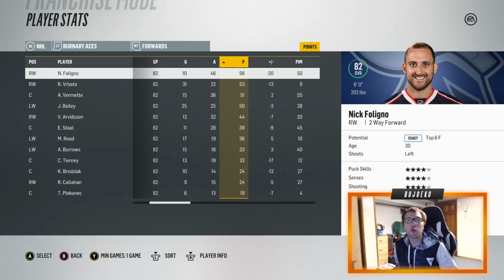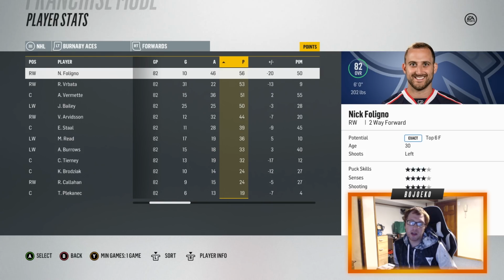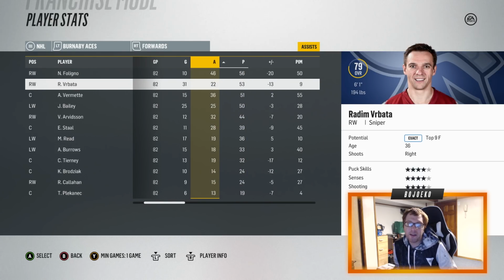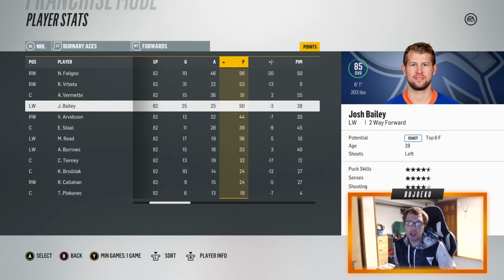They really needed that superstar player to help bring them over the edge, and I think a couple more vets on defense might have been able to lock it down a bit. But as you can see, we did have 4 people over 50 points. Nick Foligno had 56. Vrbata had 53. He was a 30-goal scorer, so once again, it's the reason I drafted him, to get the goals, and he did just that. So I have no gripes with Vrbata. He did his job. Vermette had 51 points. Josh Bailey had 50 points.